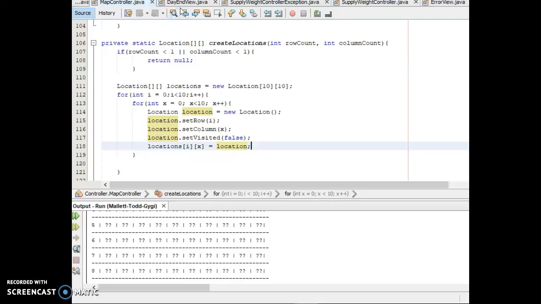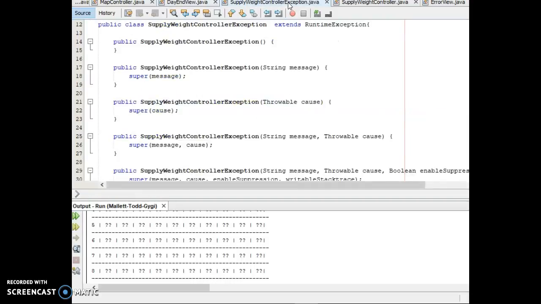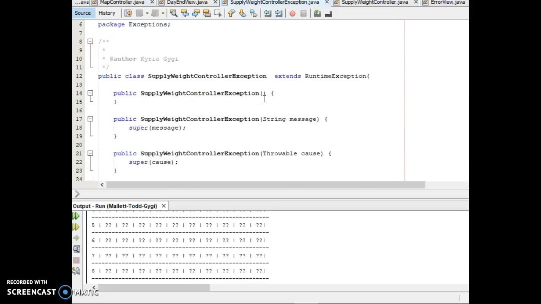I want to show you a couple of things for our runtime errors. I worked on part of the assignment that had swapping out all of the errors and showing the displays. This is how date and view goes. It does get class, get name, so that it will refer to the error log. And then the supply weight controller has the runtime exception stuff. It's all set up so that the supply weight controller will have the right exceptions thrown when it gets triggered.